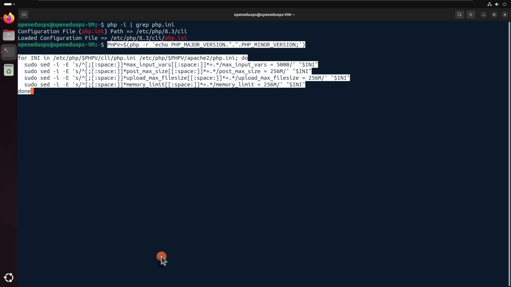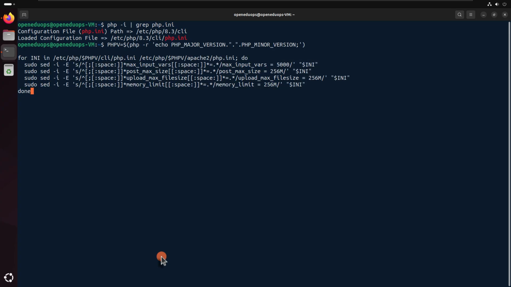First, a quick check to see which php.ini files are actually in use. This matters because PHP keeps separate configuration files, one for the command line and one for Apache. We need to update both. Now let's apply the fix, along with a few other recommended limits, using one command that handles both files at once. I know this looks a little intense, but what it's doing is actually very practical.